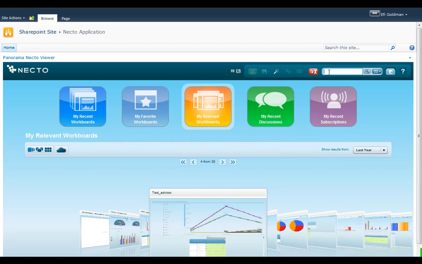The third one is collaboration. So a user can actually collaborate with one of his peers, make an ad hoc group that will solve an issue, and everything is in the BI system. And everything is within the SharePoint site.